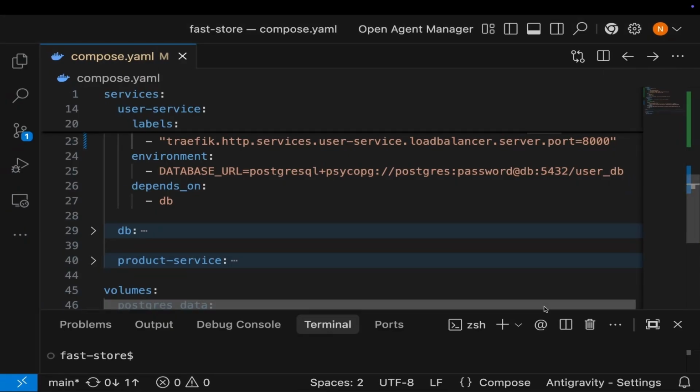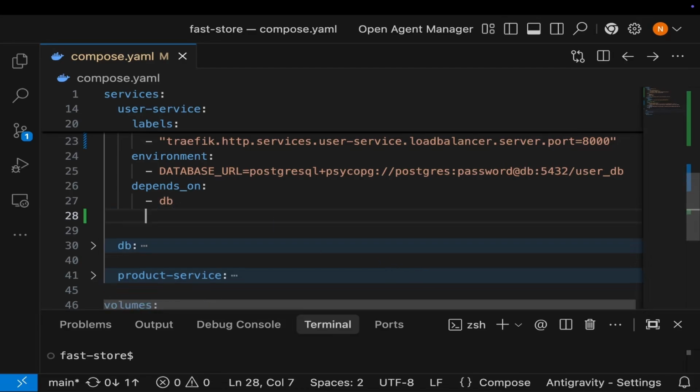One small thing I've seen that we can add to make everything better is to simply also ensure that the user service depends on the product service. Yeah, very small, nothing related to traffic, but yeah, it's good.